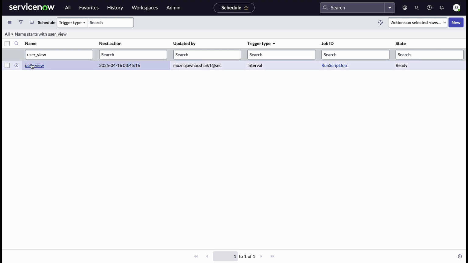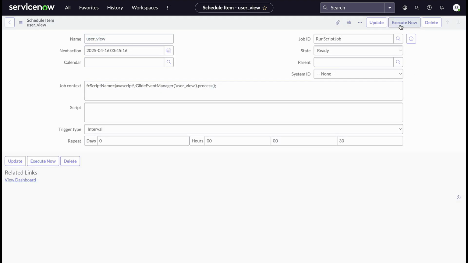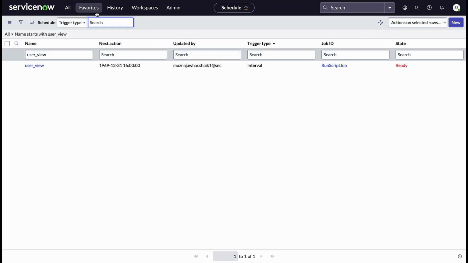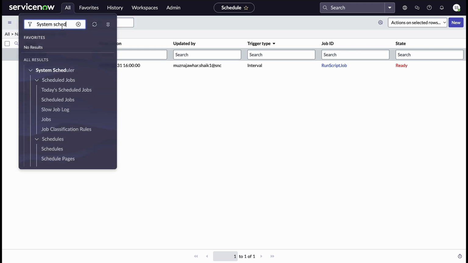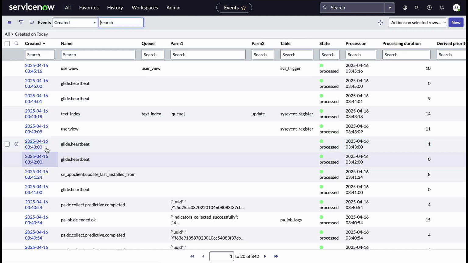Now to verify whether the job is working properly or not, click onto the job and click on the execute now button, which is present at the top right hand side. To verify whether the queue is processing events, return to the events under the system logs. Now see, the one we created is marked as processed as expected.